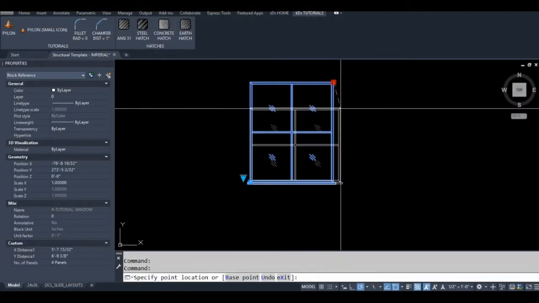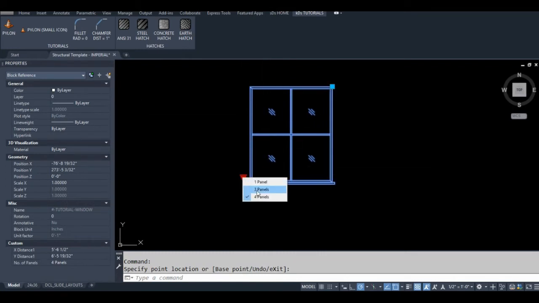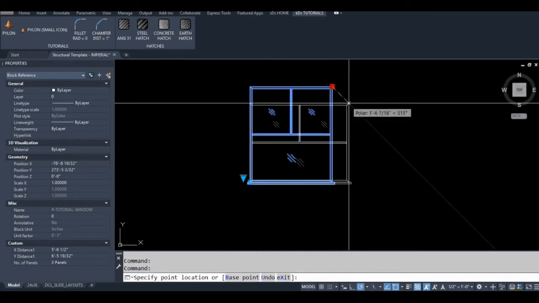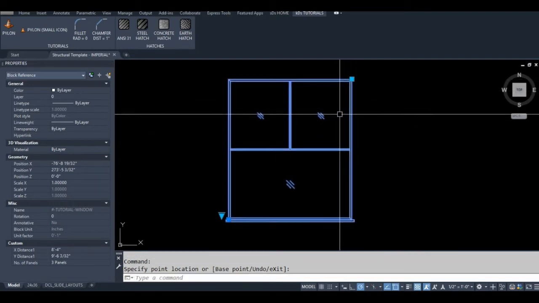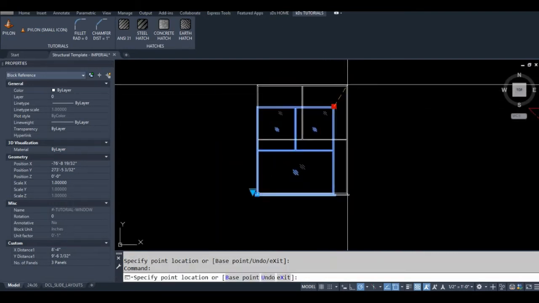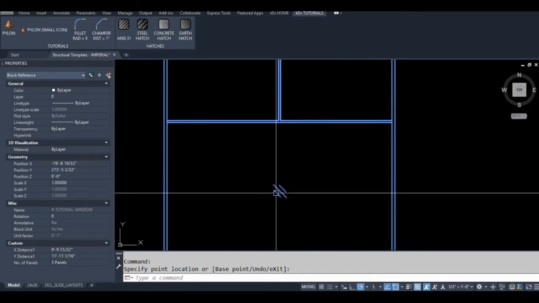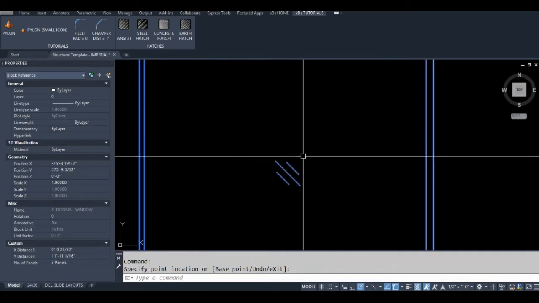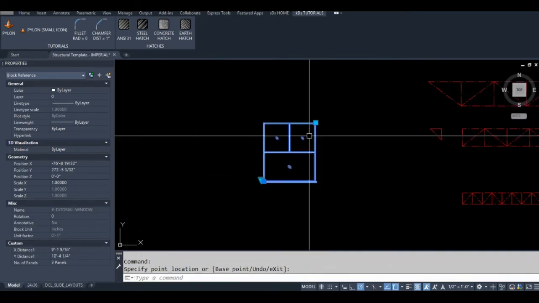In another video, I have a demonstration on how I make this dynamic block. It's basically just a window. So the block works really good, but when I make the window really big, these symbols for my glass panes are too small. So it doesn't look too great.